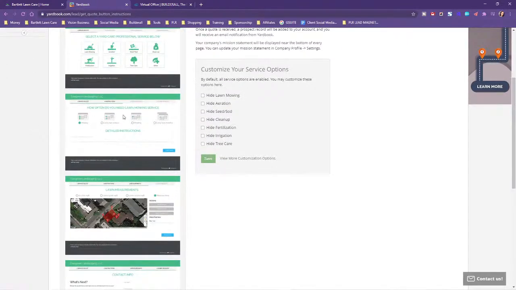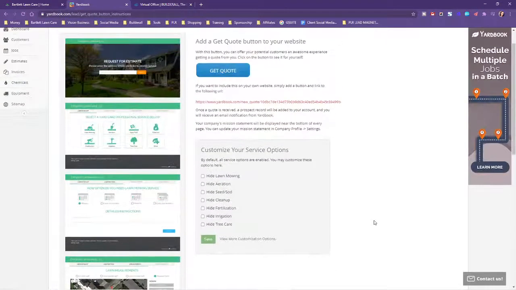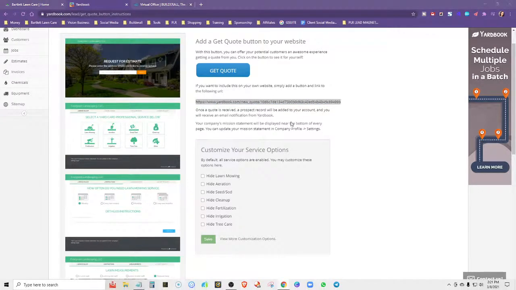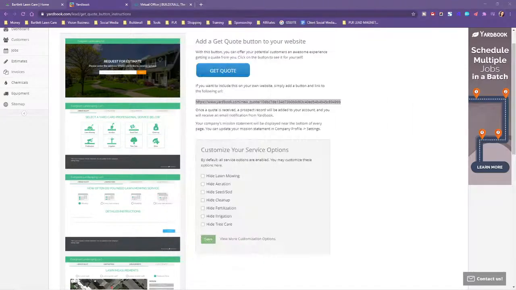And then on the next screen here, this is what it looks like if you have, how often do you need this service? And then, of course, here's the map, and then here's the contact info. So, like I said, there are things that you can customize, but what we need to do is get this link here. Okay, so what I'm going to do is pull up my little notepad here, and we're going to say get quote button, and I'm going to paste that link here.